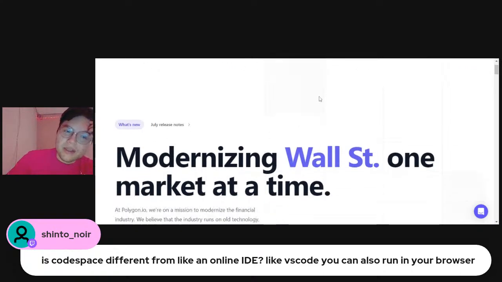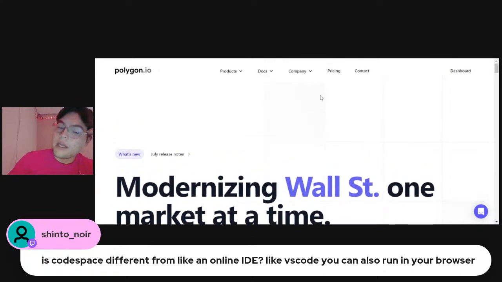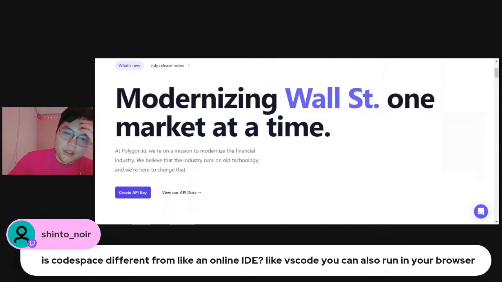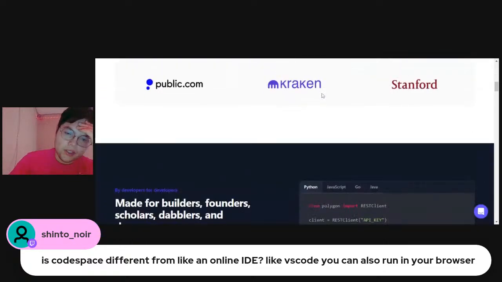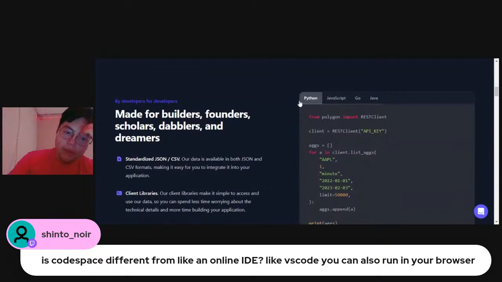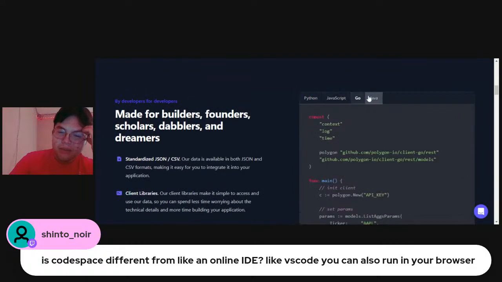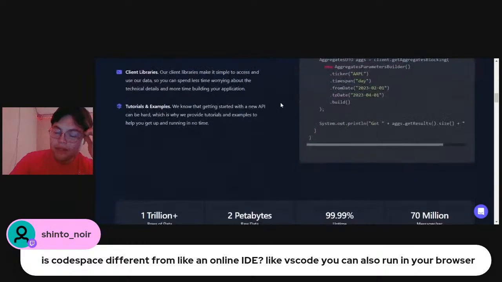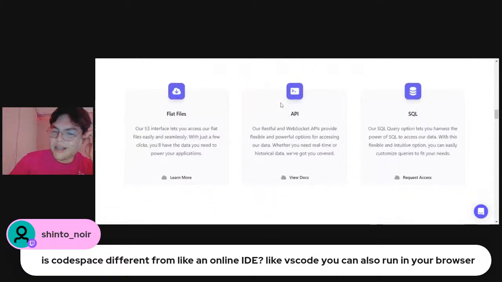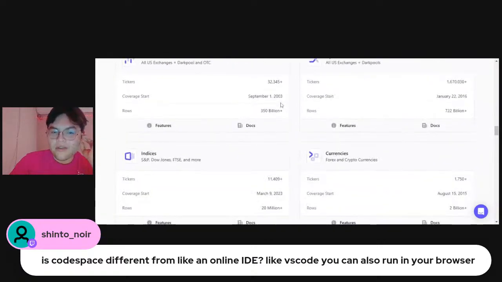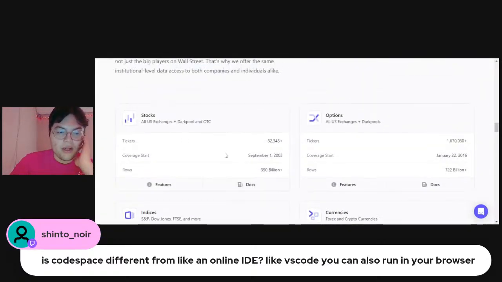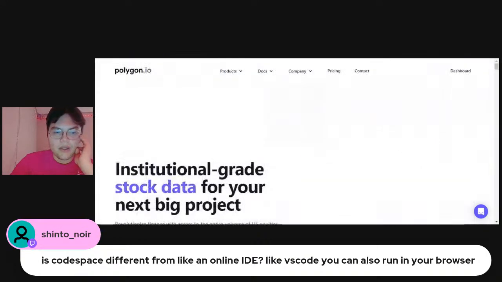So basically, this is Polygon.io. Polygon.io is the API that we're using, and we are building a data visualization app with it. Polygon is a stocks information API, so you can run it in Python, JavaScript, Go, Java. It has a lot of information and a lot of utilities. The utility that we're using today is stocks.